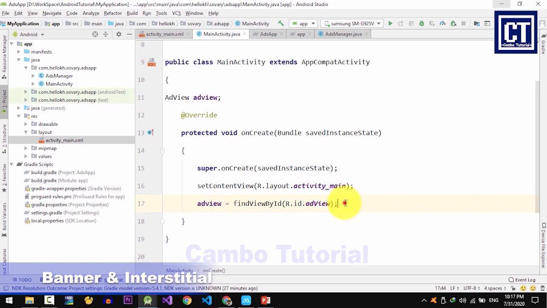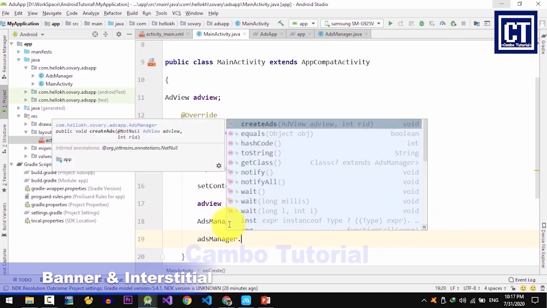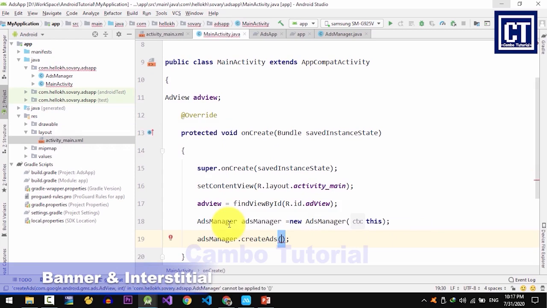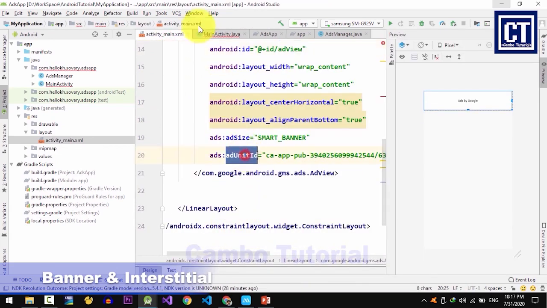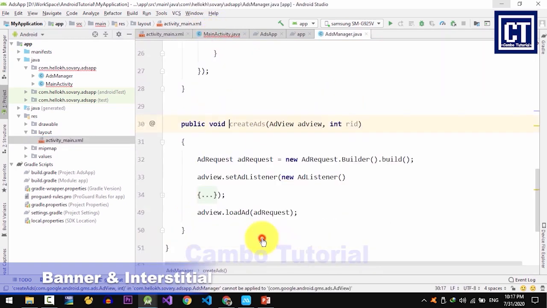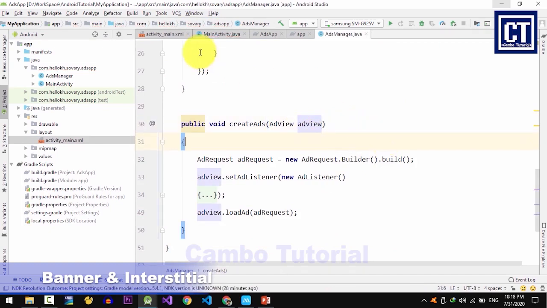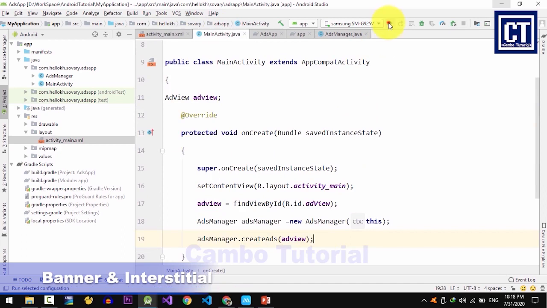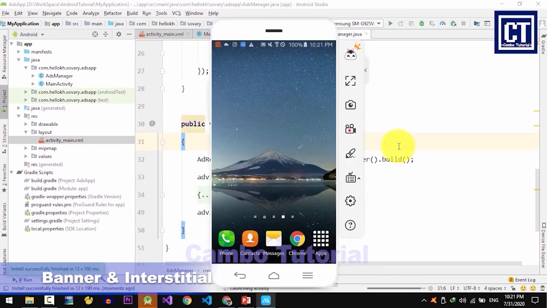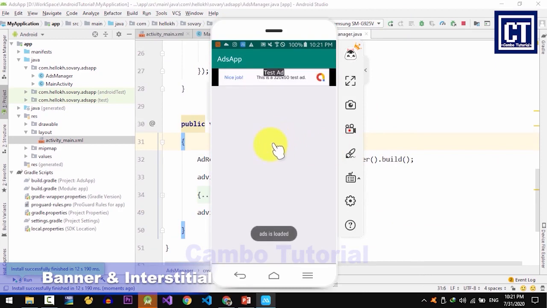So now let's instance new objects of the ads nature class, and then we call the method create ads. Resource ID, we don't need that because we have ad in the app view already. So now let's remove that. And now we finish implementing banner ads. So let's run it. Right now we have finished creating banner ads.